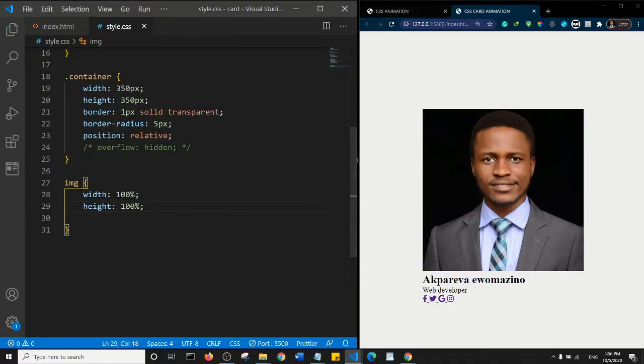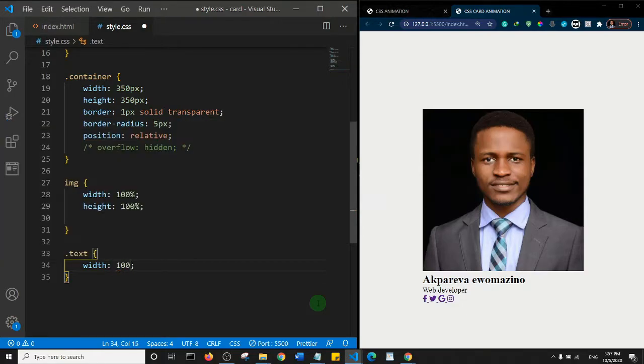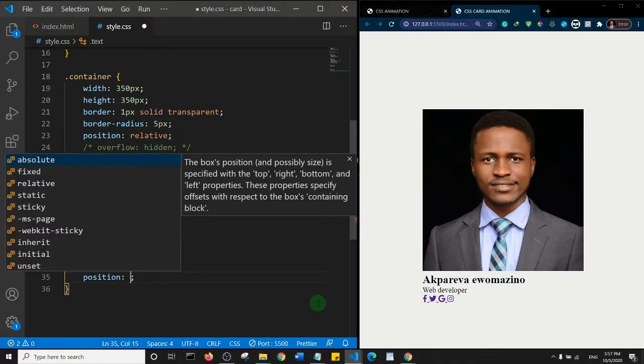All right, so what I'll do now is I'm going to look for the text class. So I'll say .text, and I'll give it some styles. So the first thing I'll do is I'll give it a width of 100%. So I'll say width 100%, and I'll give it a position of absolute.